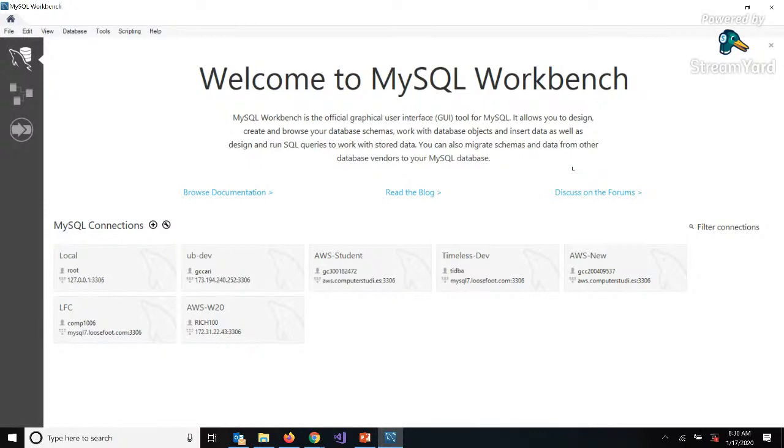Does everybody have this installed already? If you don't have it installed, it was in the announcement I made before the start of the semester, asking you to download and install it. It will run on any operating system, doesn't matter what you're using.